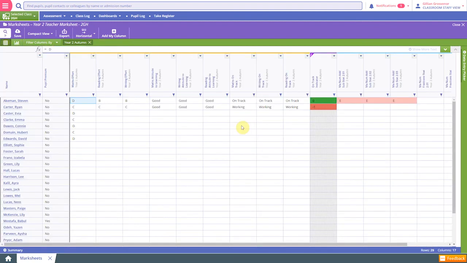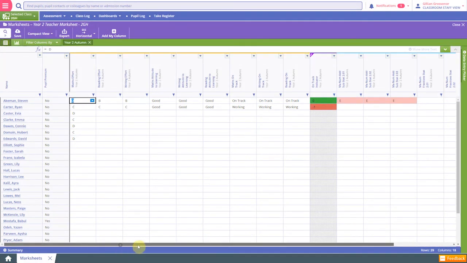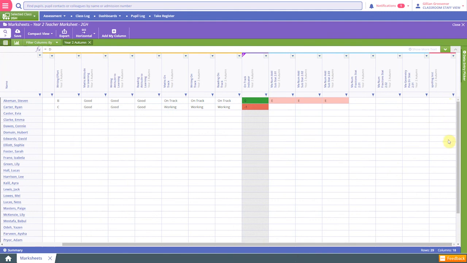If I decide to challenge the class to a quick spelling test and I want to record the outcomes, I can also add a column. And I could choose to put this into my mark sheet. I can choose whether the outcome is text or numerical, and I can save that. This then becomes available on my mark sheet to use straight away.